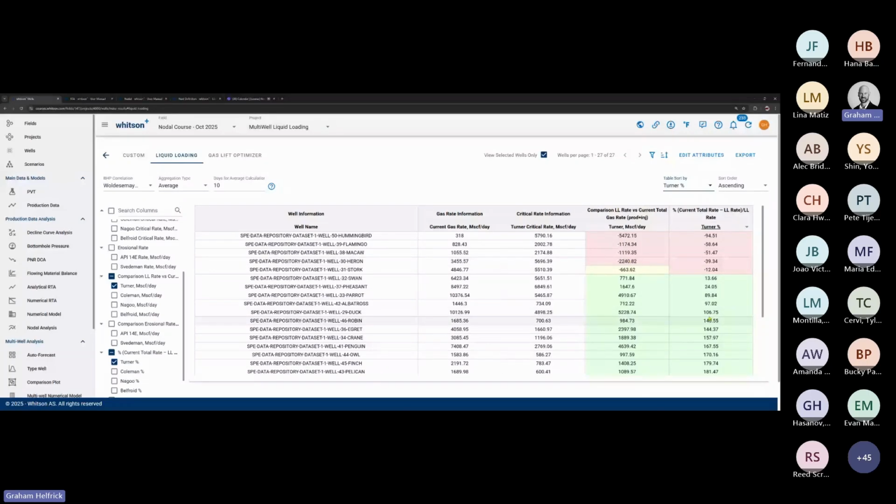percentage. So again, this is a nice quick way at a field level to see which wells are liquid loaded. It's not just using the most recent day; it's actually doing a 10-day average. You can change this to whatever you want, but this is a nice quick way to see which wells are liquid loaded at a glance.